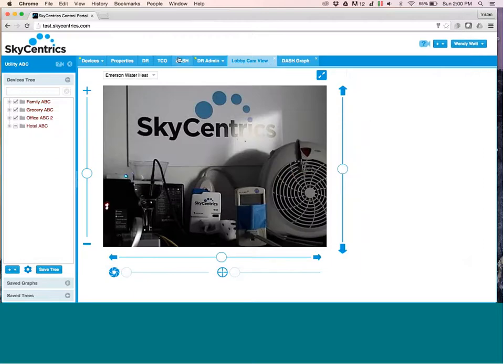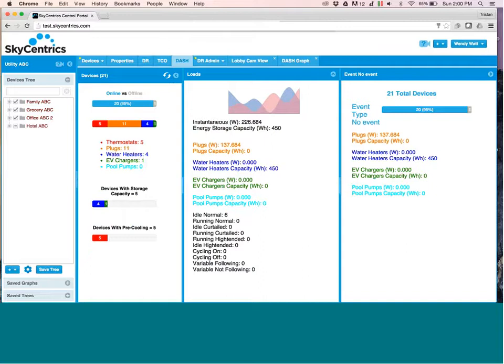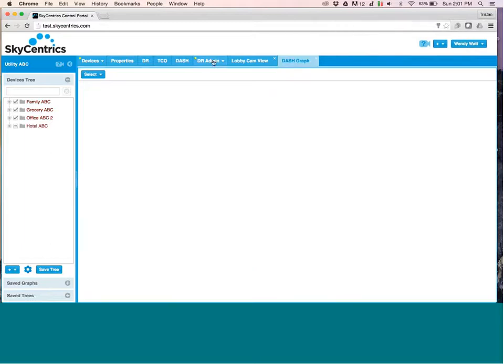And then we've created a dashboard for the utilities. So it used to show things were idle normal, but now I'm going to refresh and you can see an update, and it shows what's idle curtailed, running curtailed, the water heater capacity is changing. Basically, we show you which devices are online and offline, what's the mix of CTA 2045 and other devices, which ones have storage capacity, which ones have pre-cooling capacity, and then a total instantaneous energy being used and the total capacity available.